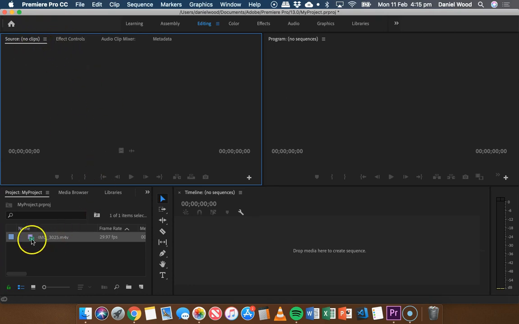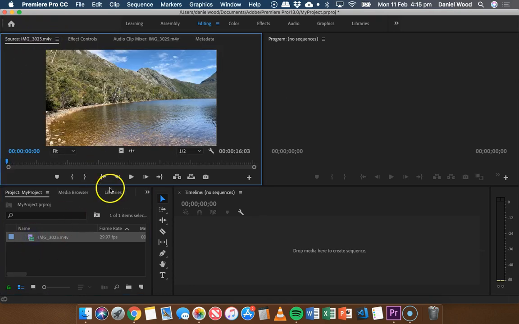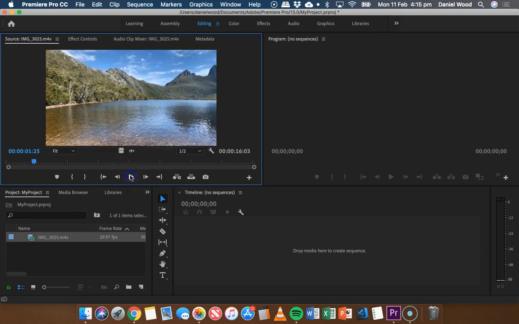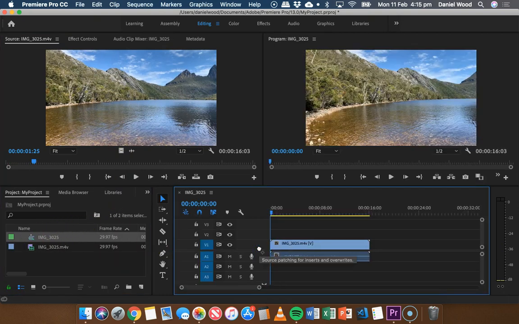Okay, so I can double click that video and just preview it up here in the source panel. All right, now if I drag that over to the timeline, what that will do is create a sequence, and I can make changes to the footage, I can edit it, I can add different effects, and I can preview the changes that I've made over here in the program monitor.